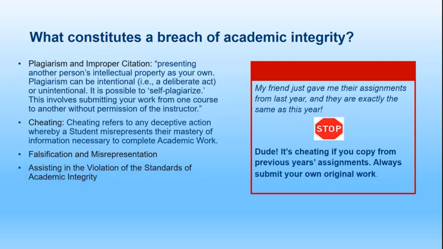Assisting in the violation of standards of academic integrity is another really common form of misconduct. In other words, this is helping someone else to cheat or commit a form of misconduct. Contract cheating is something that you may not have heard of, but contract cheating refers to students having other people, whether paid or unpaid, complete their coursework.